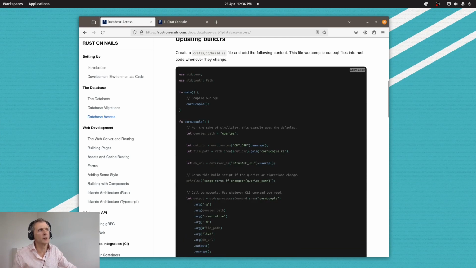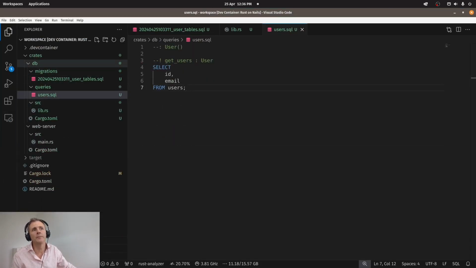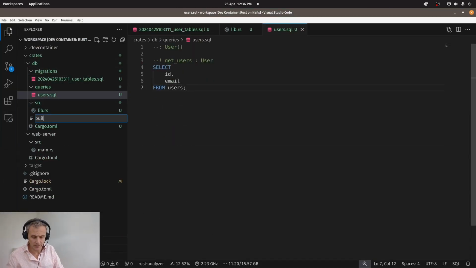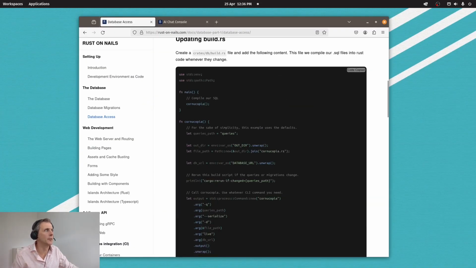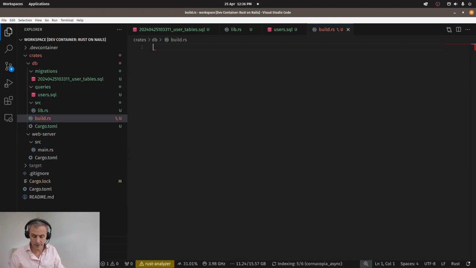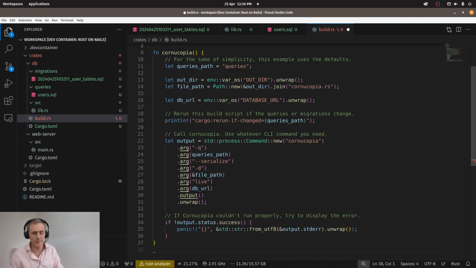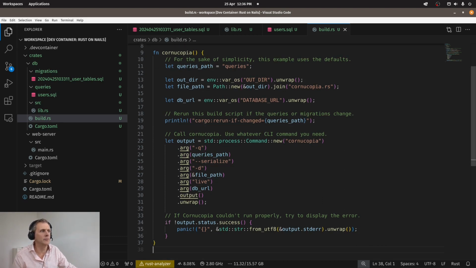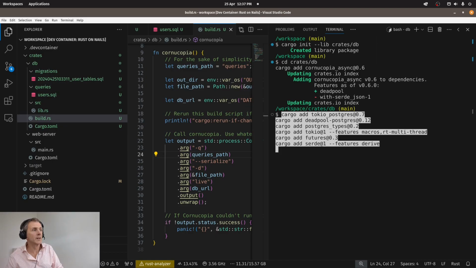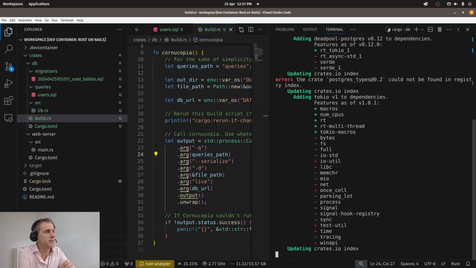Okay, to get that to work, we need to create a build.rs file. And a build.rs file is a Rust program that will basically get run before it compiles the rest of our code. And this is how we access cornucopia. So we actually run it on the command line. That's going to generate the code for us, and that code will then be part of our library for all the libraries that we need to do database.